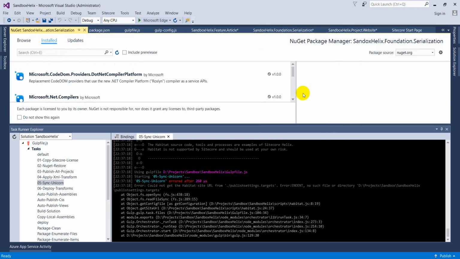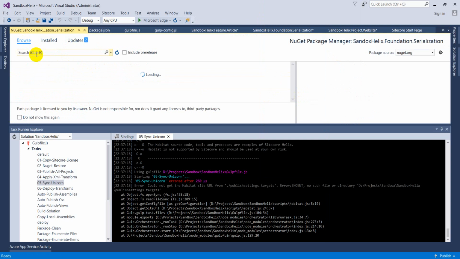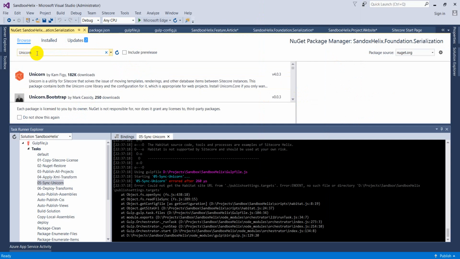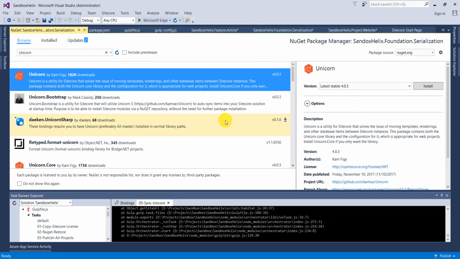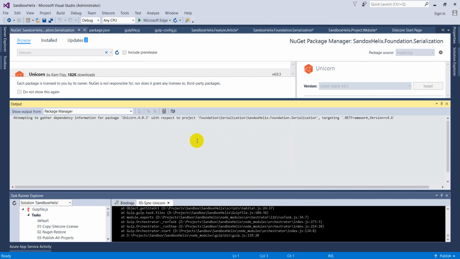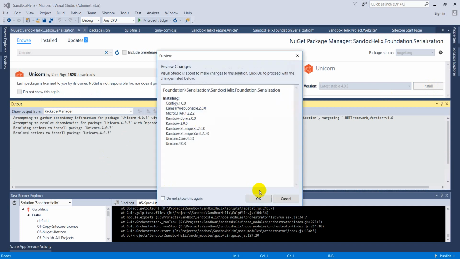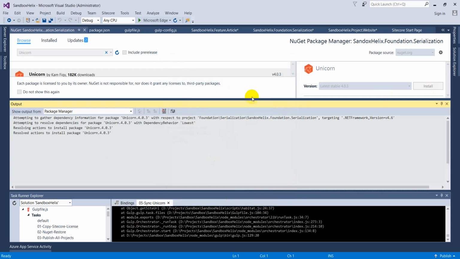Manage NuGet packages, and if you go to browse, look for Unicorn. Just select this package, and you can select the latest, which is 4.0.3 in this case. Select it, and it will give you a pop-up showing the different modules it will install. Just click on OK. It will take some time.